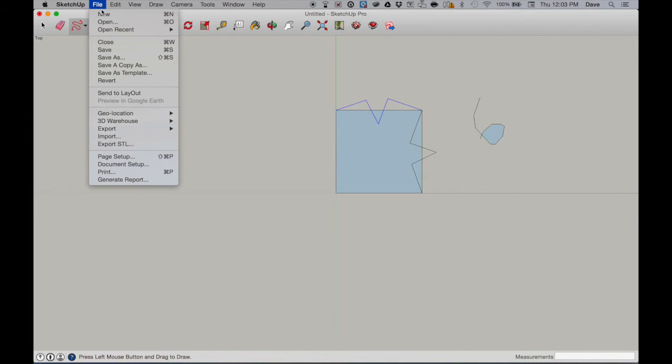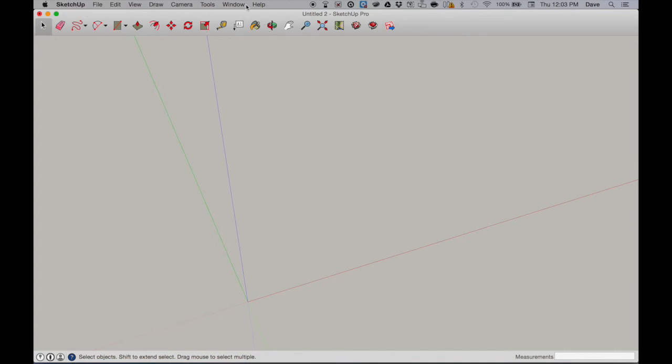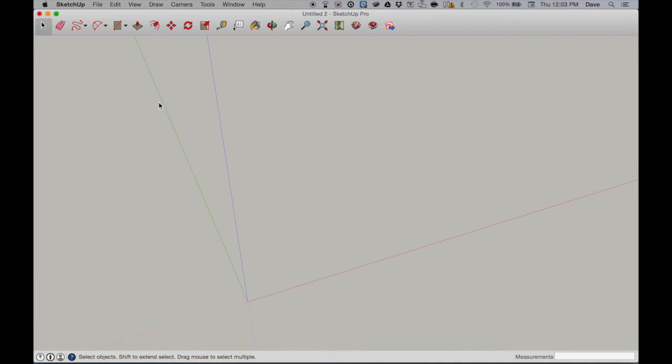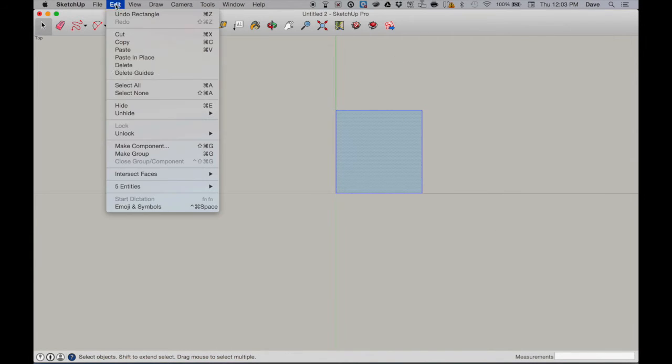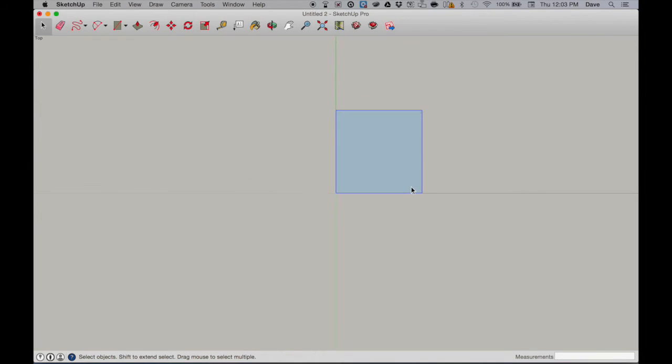Let's go ahead, let's start a new file. Do all the same stuff. Delete the old stuff, double check the window settings, switch to top view, drag out my square, make it a component, glue to none, create. Okay, so this is how every single exercise has started out so far. Hopefully you're getting really good at this.